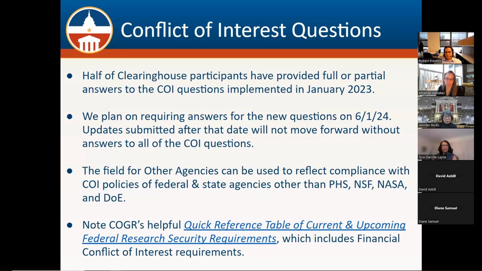There is a field within that section to indicate if your organization is compliant with the COI policy of an agency other than PHS, NSF, NASA, or DOE. If you respond yes in that other agency's field, you'll have an option to enter in the other agency, for instance, EPA, for which your organization has a compliant policy. So that is an option beyond those 4 agencies that are listed.